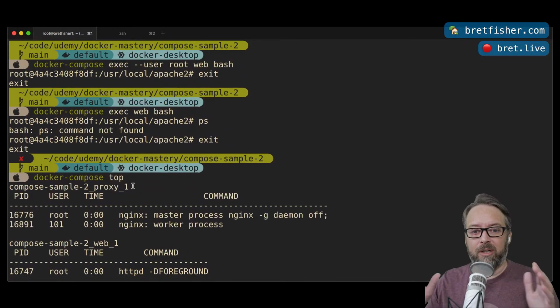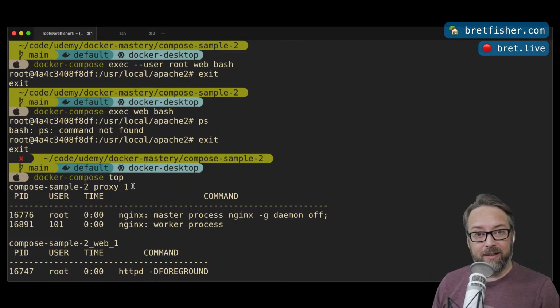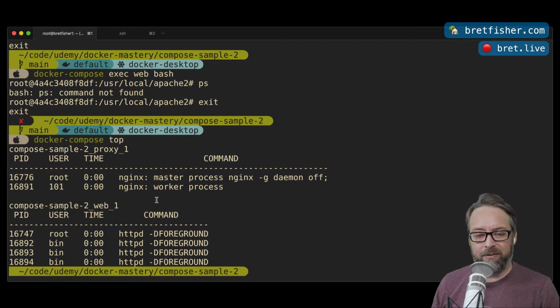But just try that --user. As long as the user exists in the container, it will work in the container, and it'll let you run whatever you want for local dev. So I'm not sure if you knew that, but that's a pro tip.